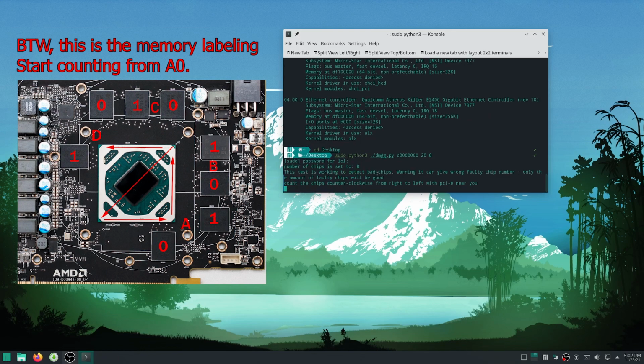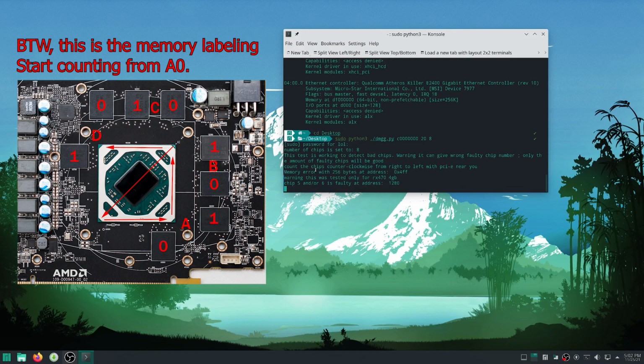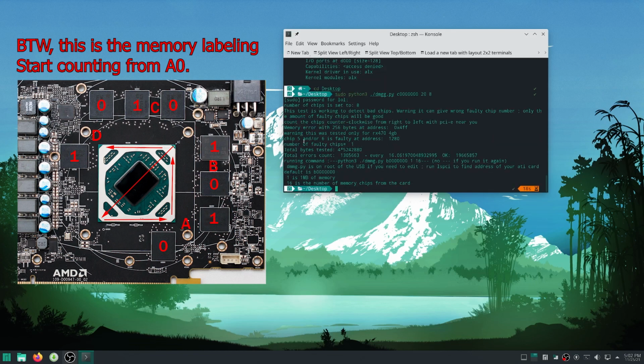Depending on the version of the script that you're using, it can either tell you which channel or which specific memory chip is faulty. Here, it shows that chip 5 and/or 6 is faulty, which is channel C. I know it's chip 6 because if you noticed earlier, chip 6 has some discoloration. I'll replace it with a new one and see what happens.